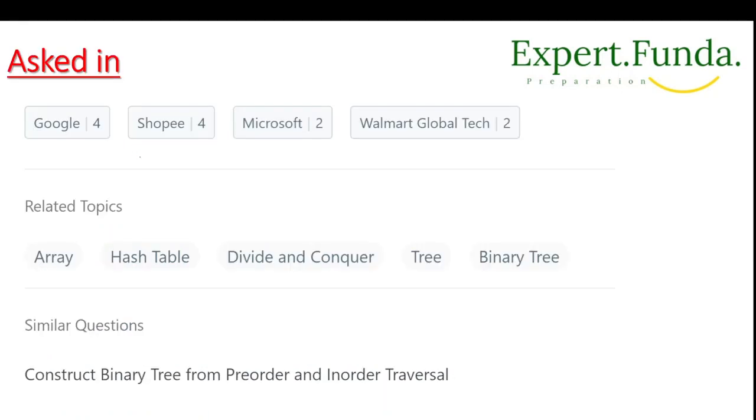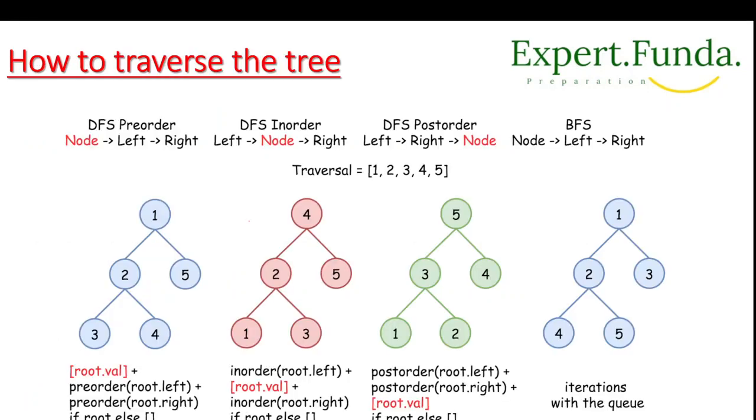This question has been asked in Google, Microsoft, and other tech companies also, okay. It is related to array, hash table, divide and conquer, tree, binary tree. If you don't know any of the topics, please go and Google, and you will find the concept there, okay. And if you complete this question, a follow-up question you can do is constructing a binary tree from Preorder and Inorder traversal, okay. So the question is how to traverse the tree, okay.